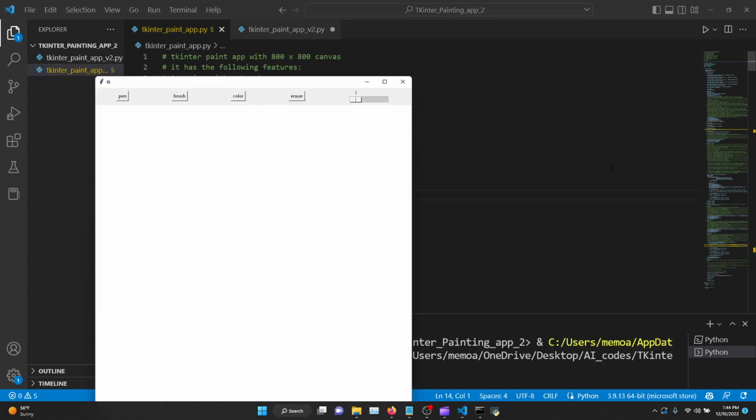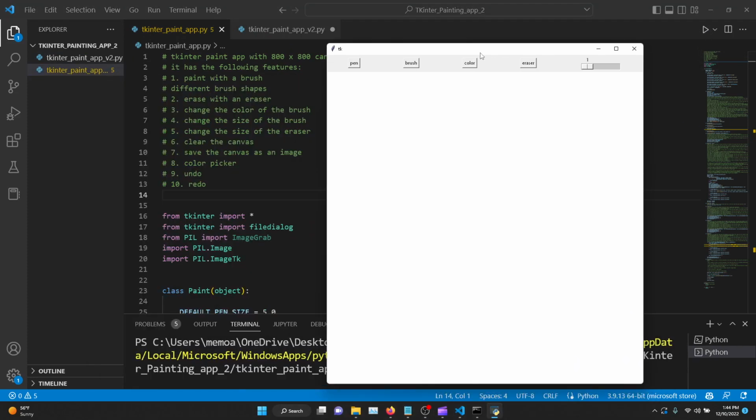Let me just run it. I'll link the video in the description. And it was pretty broken. It added a pen functionality, which we didn't need. It does draw, and the brush does the same thing.